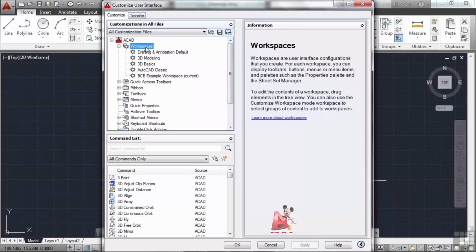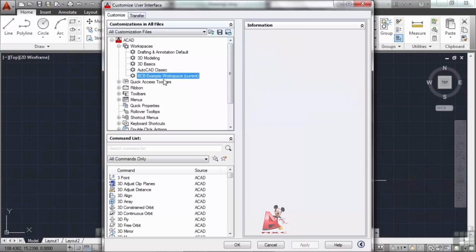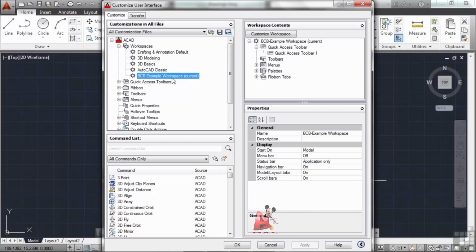Here are my workspaces that I have available. This is the one I'm currently using, and it's the one that I want to edit. What we've opened up here is called the Customize User Interface, or the CUI. This is the manager for that. In here, you can change the characteristics of your workspace.